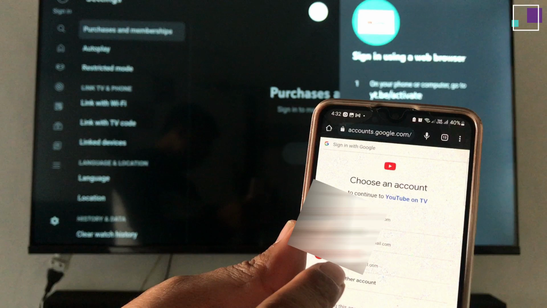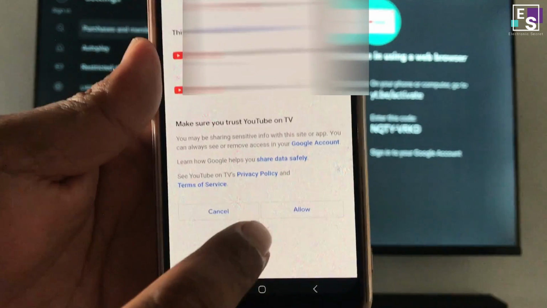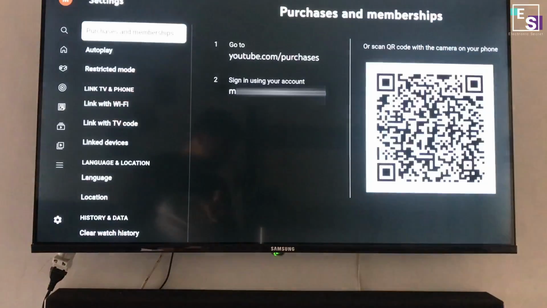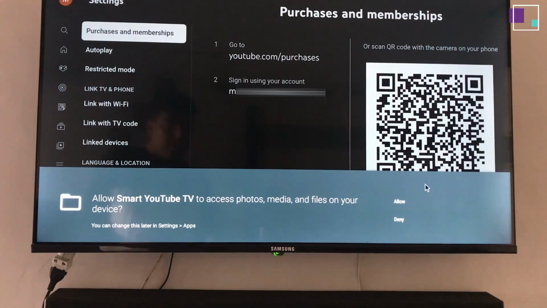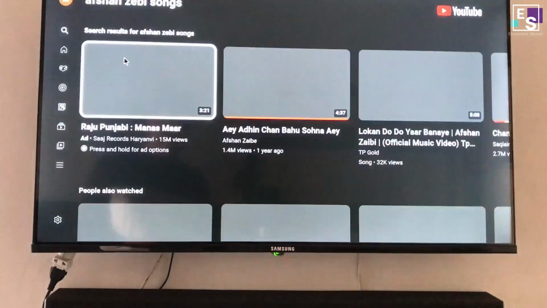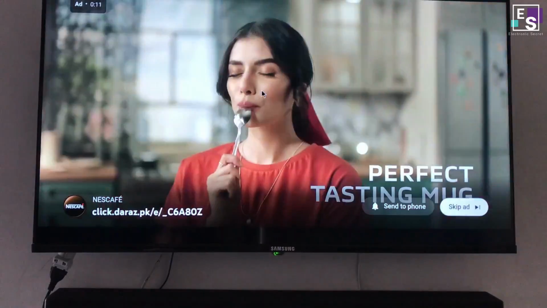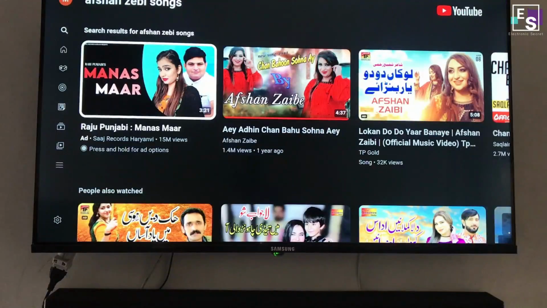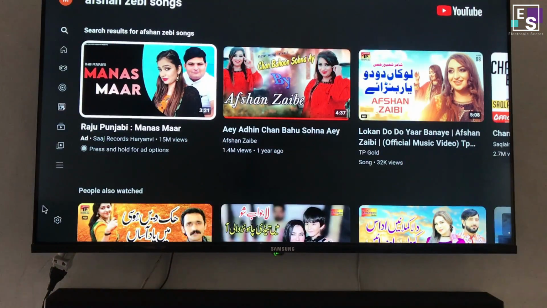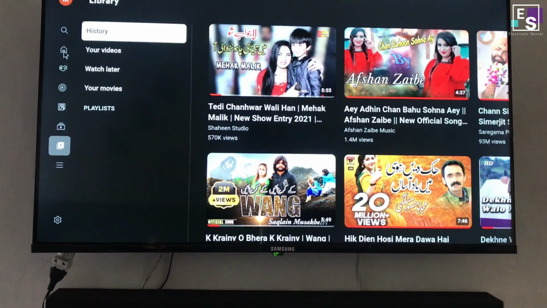It will take some time and your account will be logged in. Now select the account and press it. Press allow on the next screen. The phone will show a success message and your account is logged in on the TV. Now you can enjoy your favorite videos, subscribe to channels, comment on videos and also see watch history.